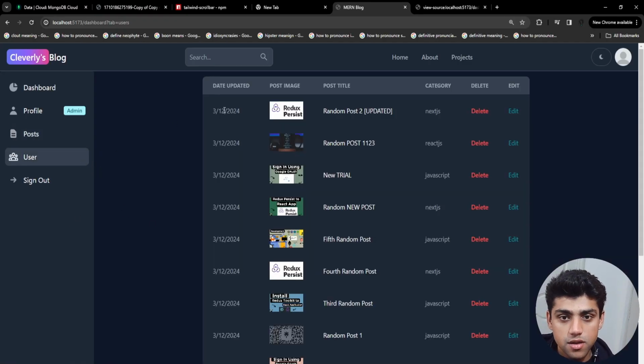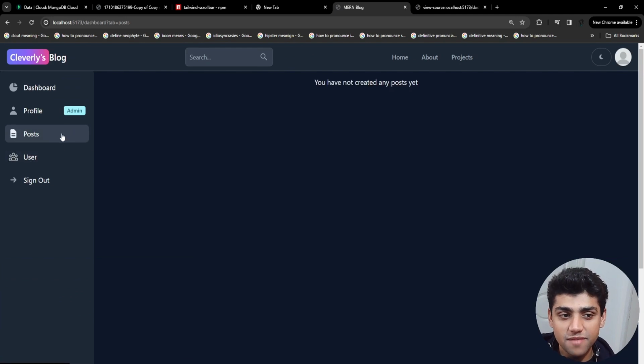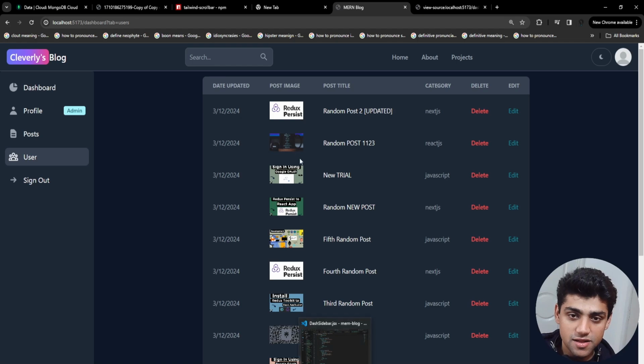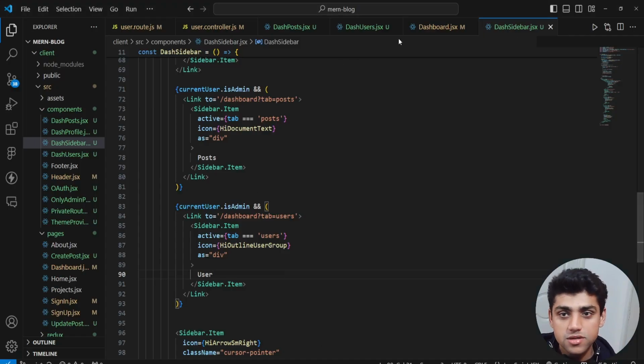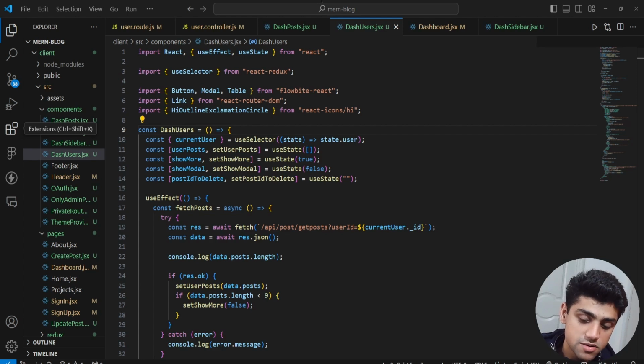Click on it. And so what's happening is that I actually copy-pasted the whole component from my post. That's why everything is the same. So we have to modify this so that it has the users instead. So we'll go to the dash users. Okay. So over here, what we want to do is now fix this up according to how we want to add it.